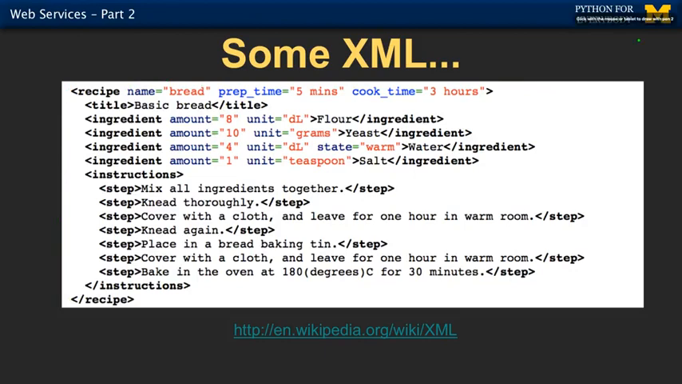So we have an outer tag that's a complex element, and then inside that, you can have things that are in order, like this ingredient, and you see some attributes on there.